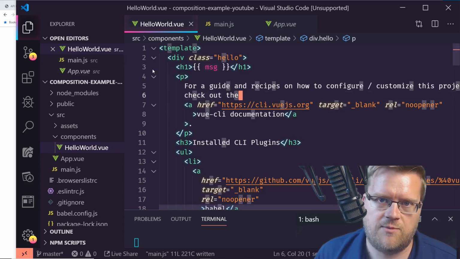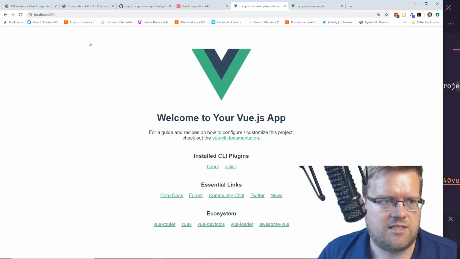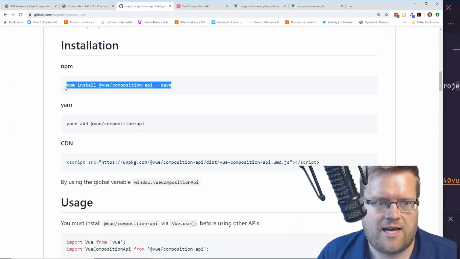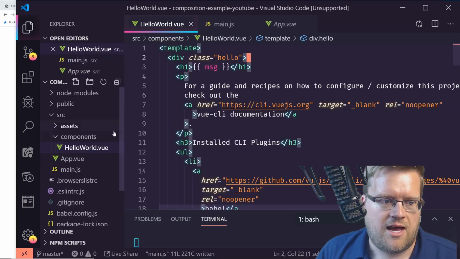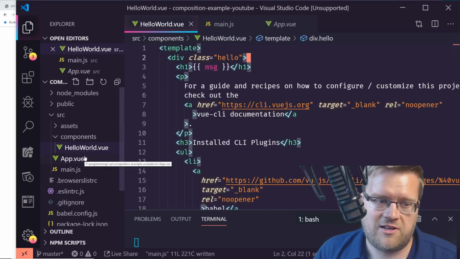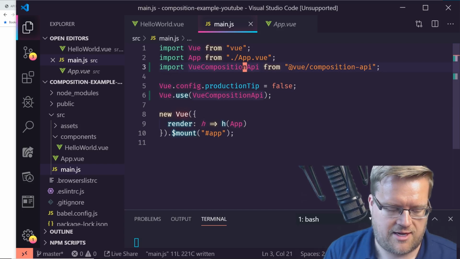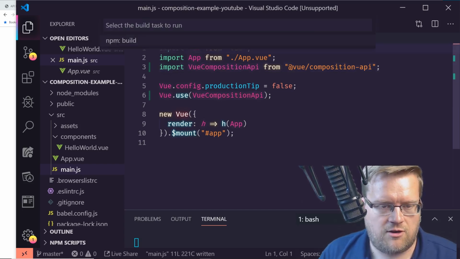If you're familiar, you can just use Vue CLI, vue create, and create a brand new project. And after you do that, you'll just need to install the composition API, which is this command right here, npm install @vue/composition-api. And by the way, I'll put this up on GitHub too. And then after you do that, there's one other thing you need to do, which is add this Vue.use, and then you add the Vue Composition API right there. So pretty simple.